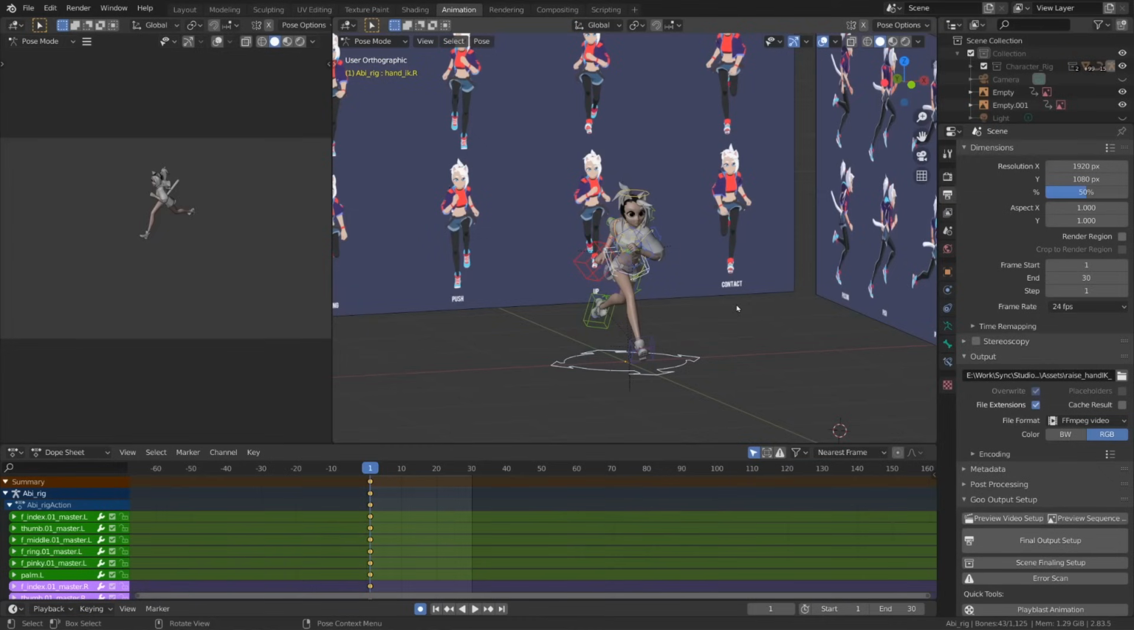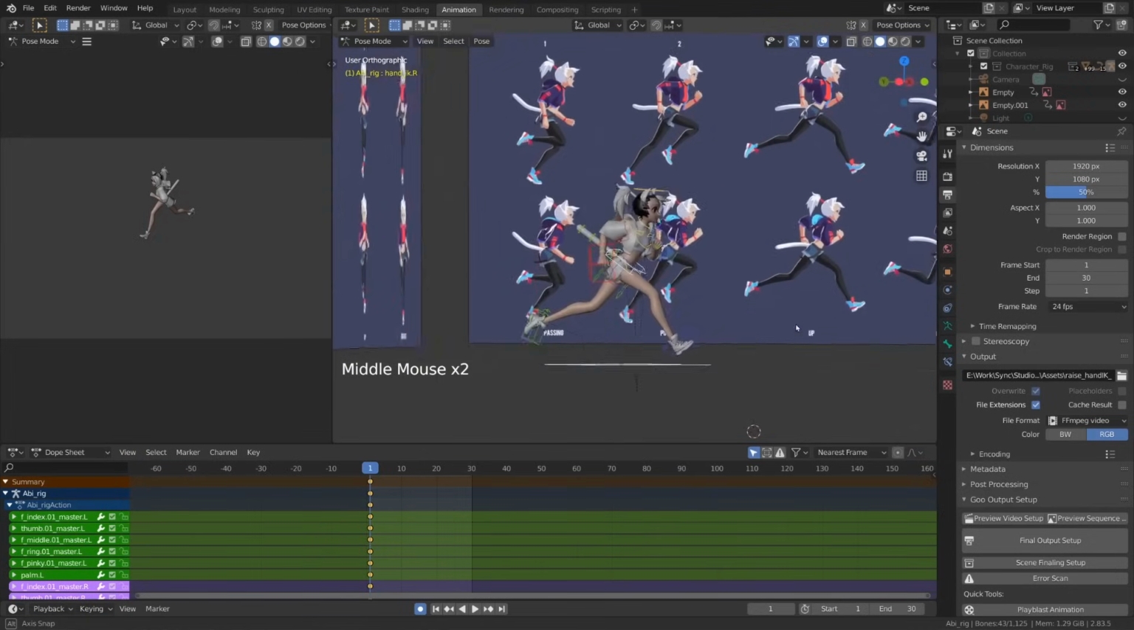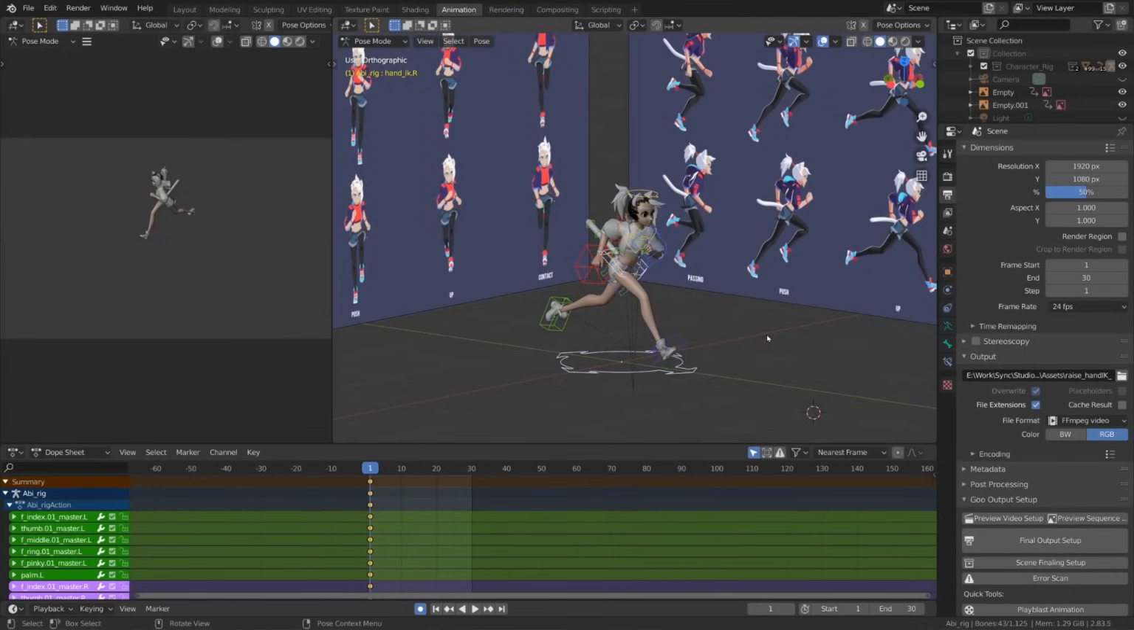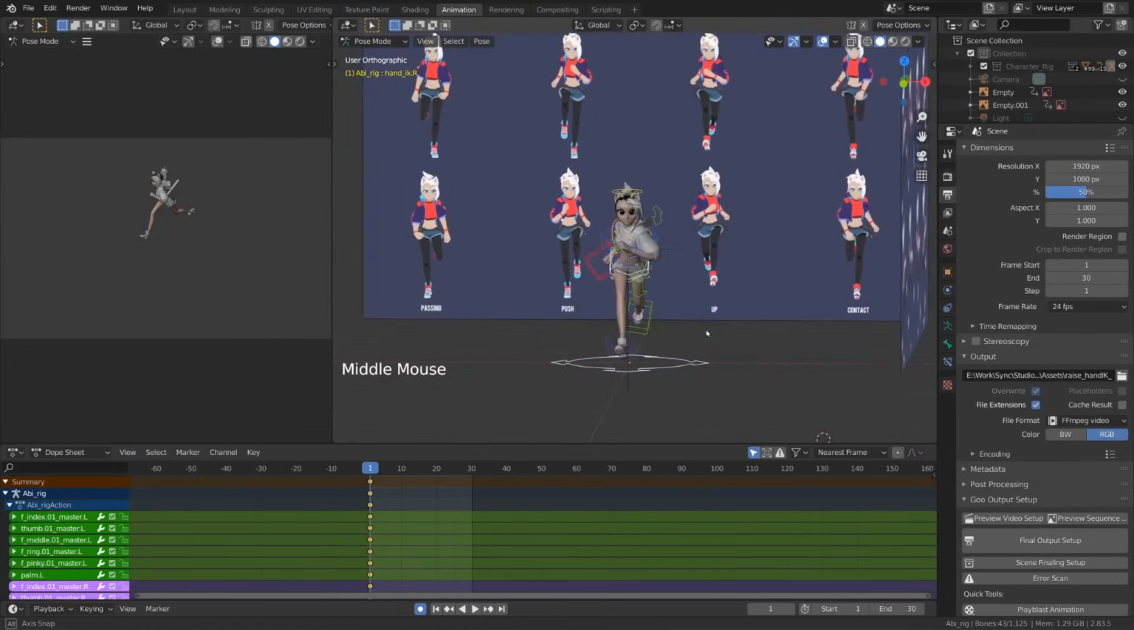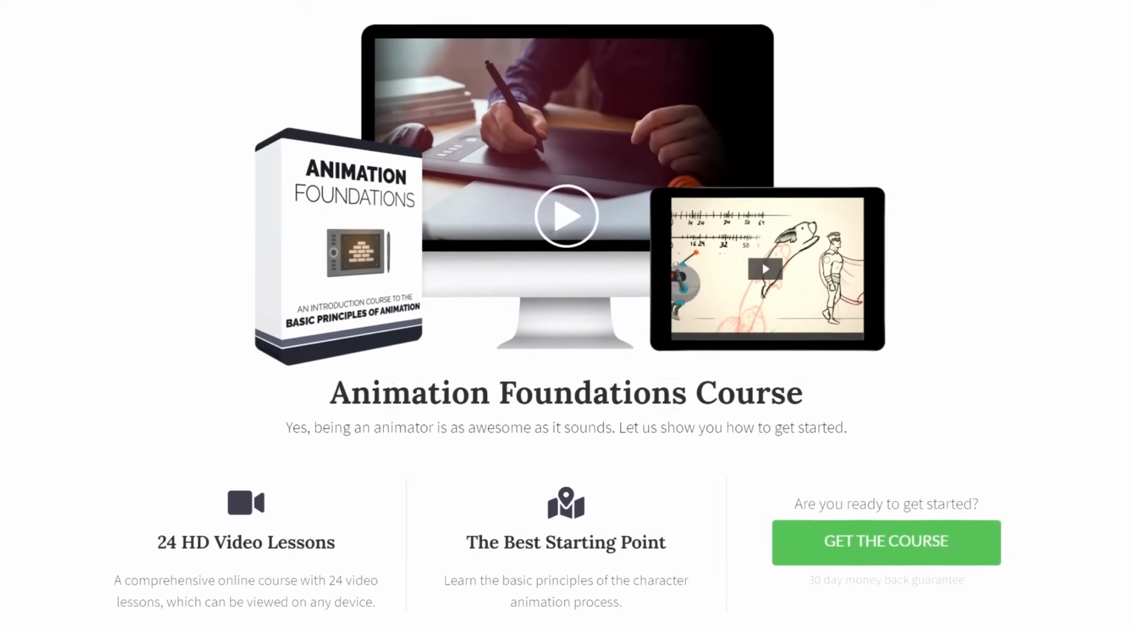Now, before we start the arduous process of animation, I should mention that there are 12 principles of animation, which you may have heard of, but you don't need to know all of them before you start, so we'll be mentioning certain principles as we use them. But if you would like to review the 12 principles, Bloop Animation has a course called the Animation Foundations course.